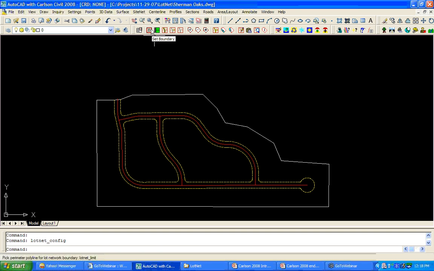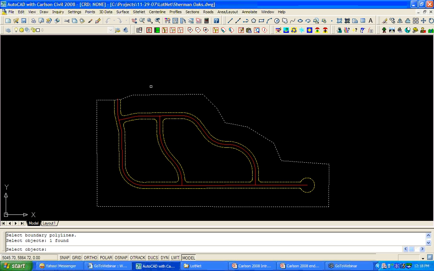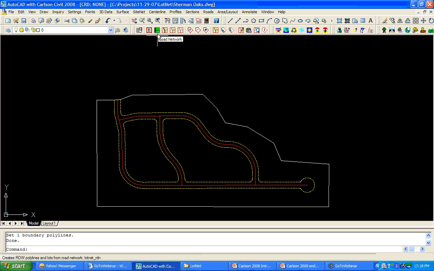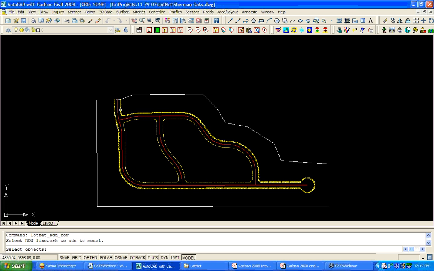And now I need to go to the next step, which is set boundary. So I pick on the set boundary. That's set. But now I'm going to skip over the road network side. And if you notice, I've got my right-of-ways placed in here. So I'll go to my right-of-way icon, which is called Add Right-of-Way Polyline. So I pick on it, and there's 3 right-of-ways in here, so I'll select all 3. And those have been added.